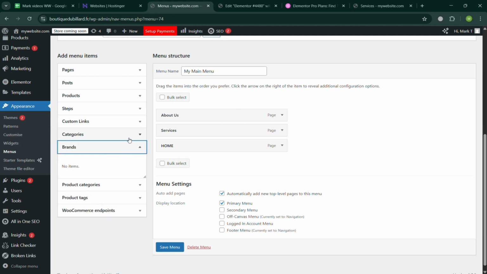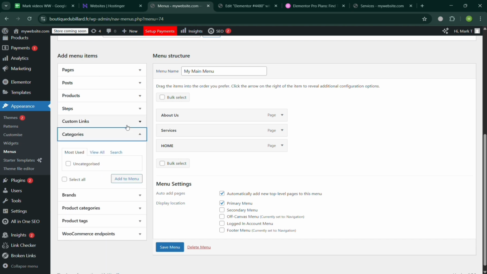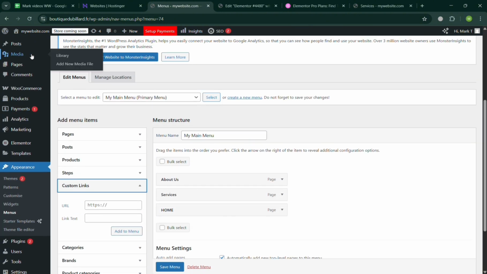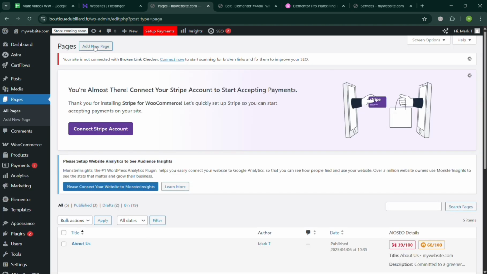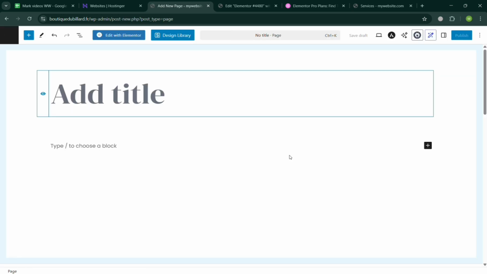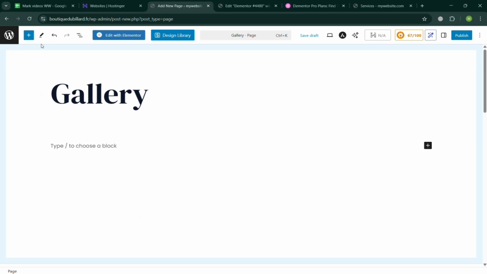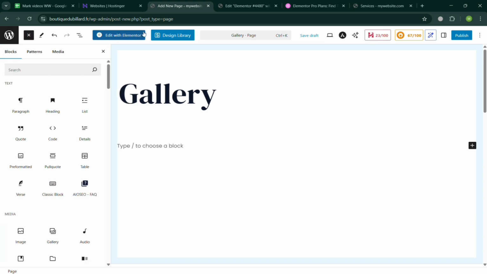But let's say you also want to add a new page to your mega menu. All you need to do is click the pages option on the left side panel and click this add a new page button on the top panel. Upon clicking, you will be directed here where you can enter the title. For example, I'm going to create a page which is a gallery. Below, you can tap here to choose a block or click the plus button on the top left.